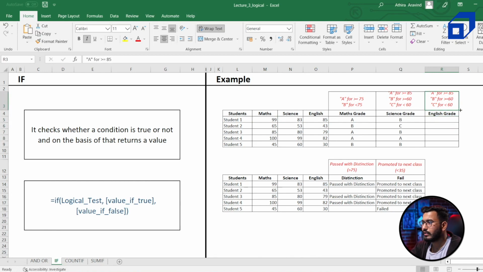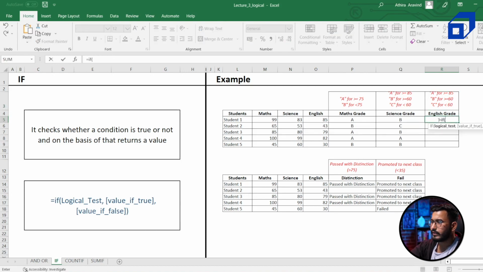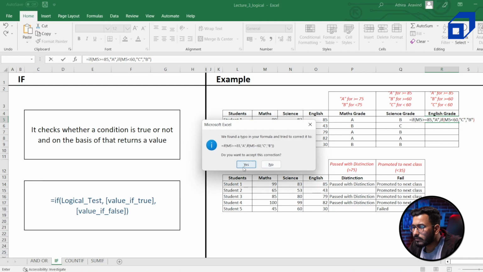So let's say these are my conditions. I need A for which the marks are greater than or equal to 85, else I need B, else I need C based on this condition. So let's apply this formula: is equal to IF, logical test, if this is greater than or equal to 85, then I need A, else, instead of writing else, we'll write another IF: if this value is less than 60, then I need a C, else I need a B, and press enter. I think I have mismatched something.